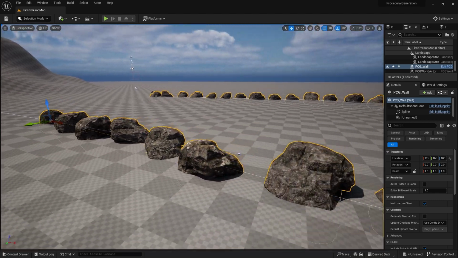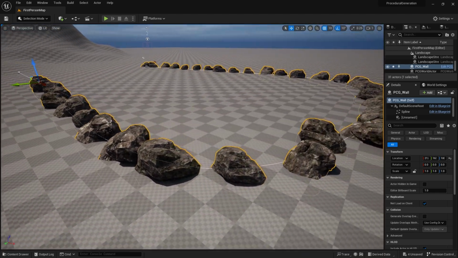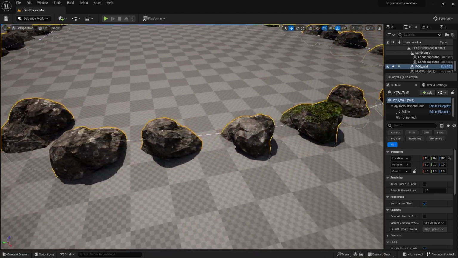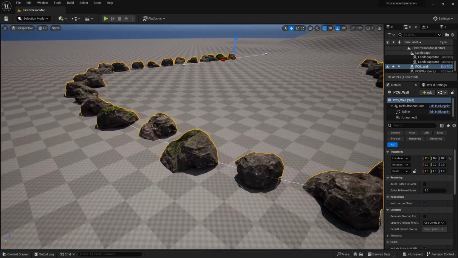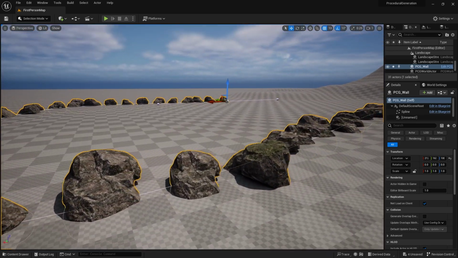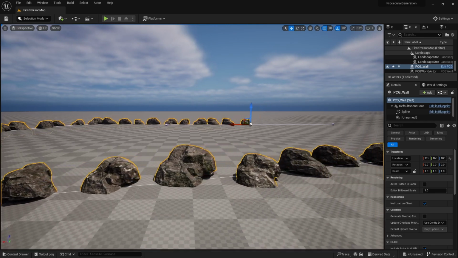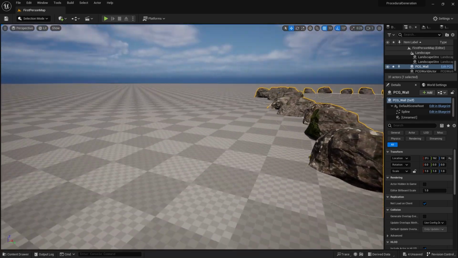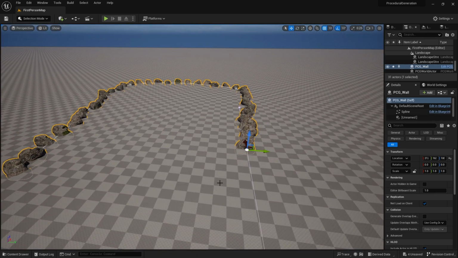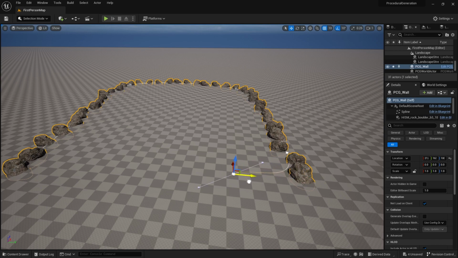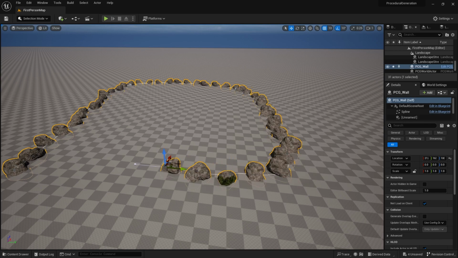And as you can see, it's now going to randomize which rock is being used where. And it's looking pretty good. And there you go. And that's how we can use a spline to manipulate and generate along that spline. And also how to get started by using the graph.